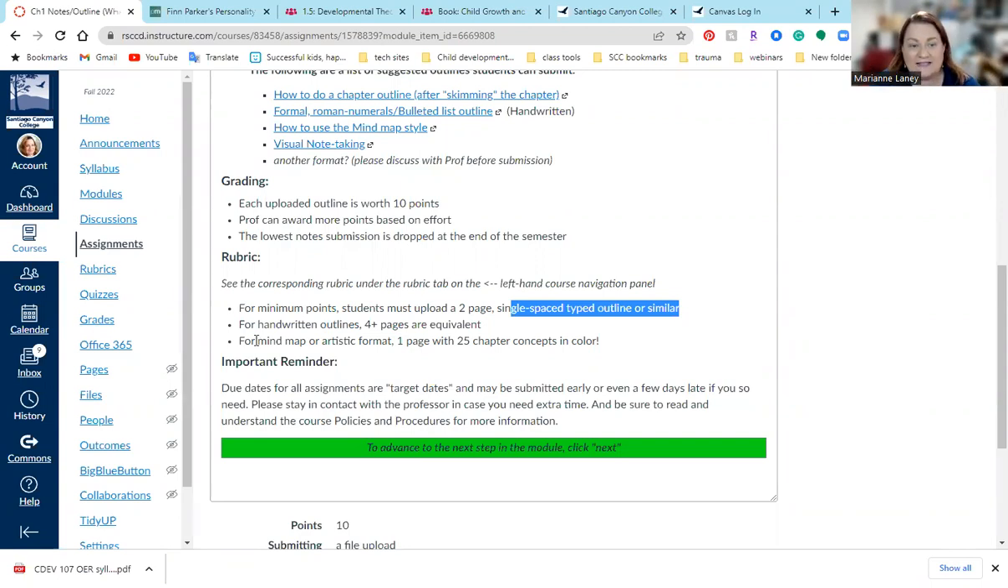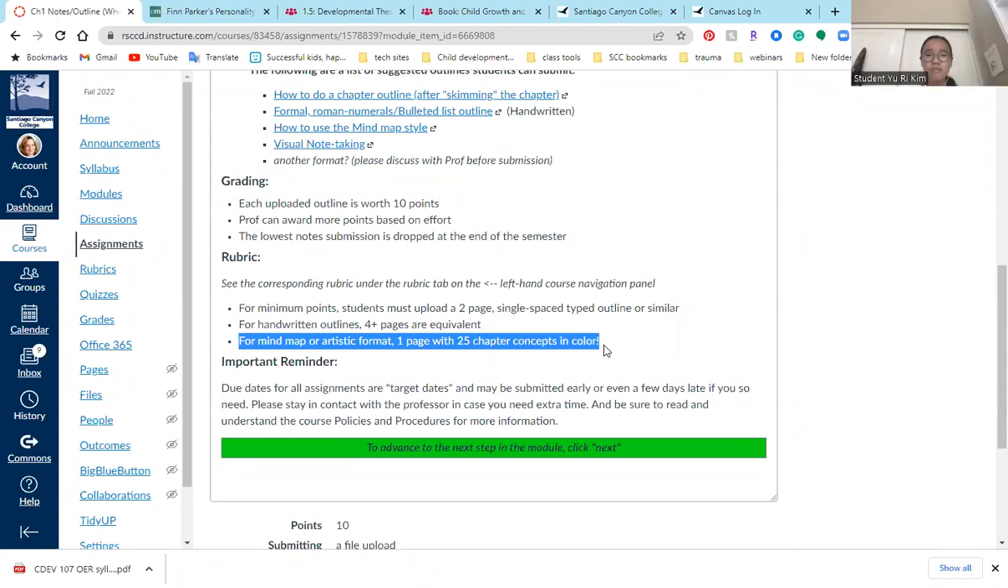Now, lastly, for those people who are super artistic, give me a mind map. Give me something visual. If you're a graphic designer, give me, I don't know, an anime cartoon of the chapter. I don't care. It has to be 1 page, in color, and use about 25 chapter concepts. Now, our first chapter is a little short, so I'll be flexible. And again, this is like training wheels, right? So I'm not going to say, no, your notes were terrible the first week.